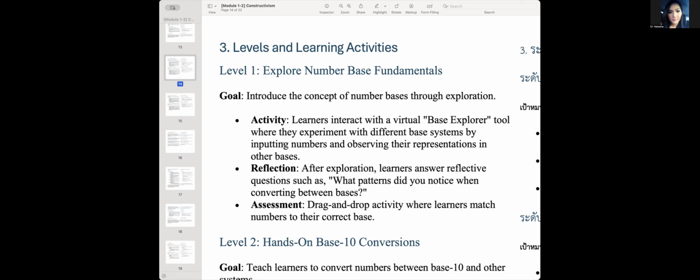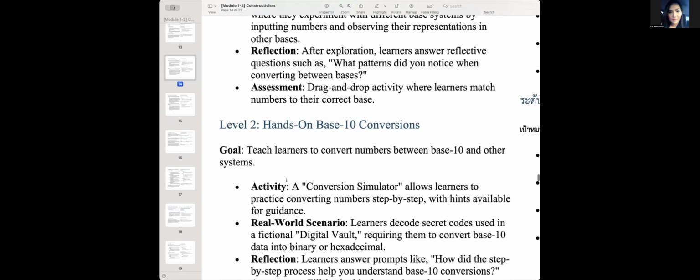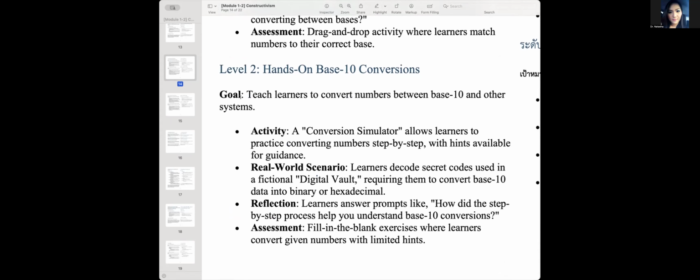Okay, this is starting to introduce the concept of number base. The goal will reflect the explore number-base fundamentals. This is the name of the level. Okay, maybe I can go to level 2 so you may understand this more clearly.